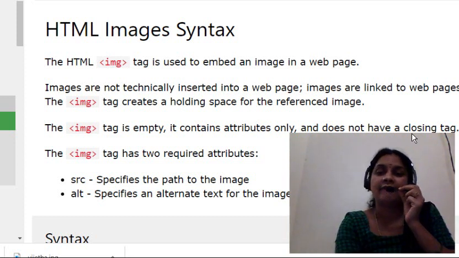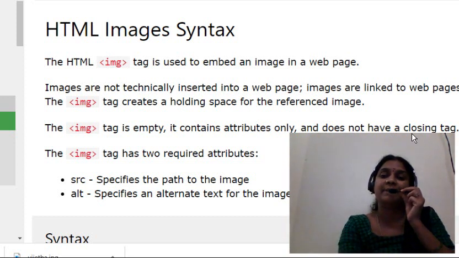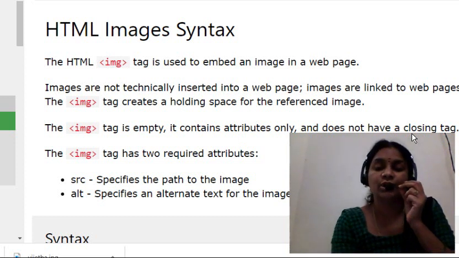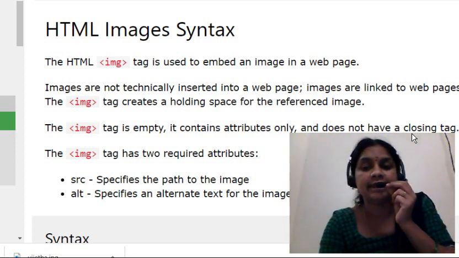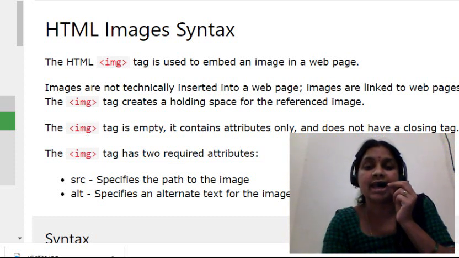It does not have a closing tag. That means the img tag is an unpaired tag. Paired means two tags, a starting tag and an ending tag. The img tag is unpaired, it does not have a closing tag, and it has two required attributes.